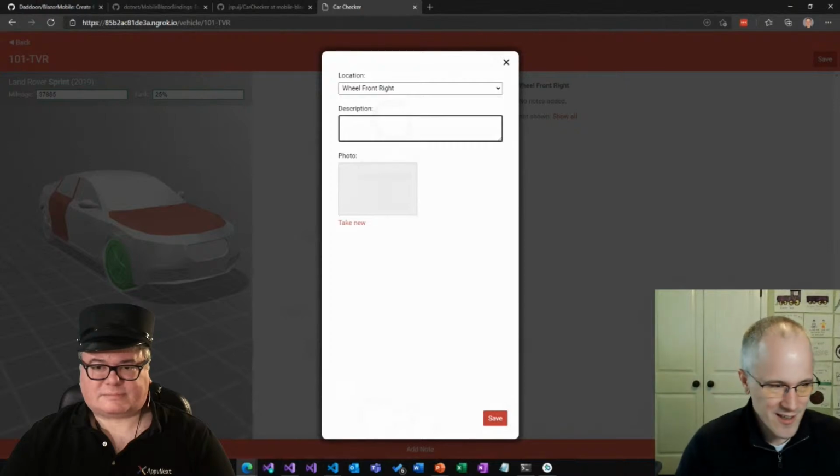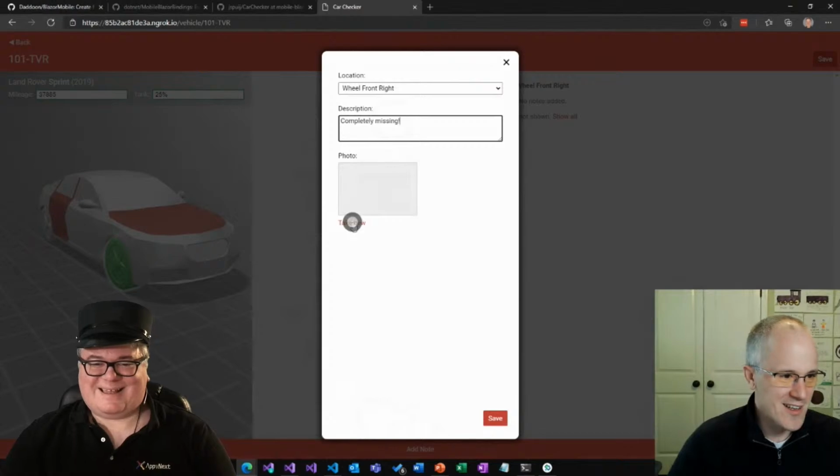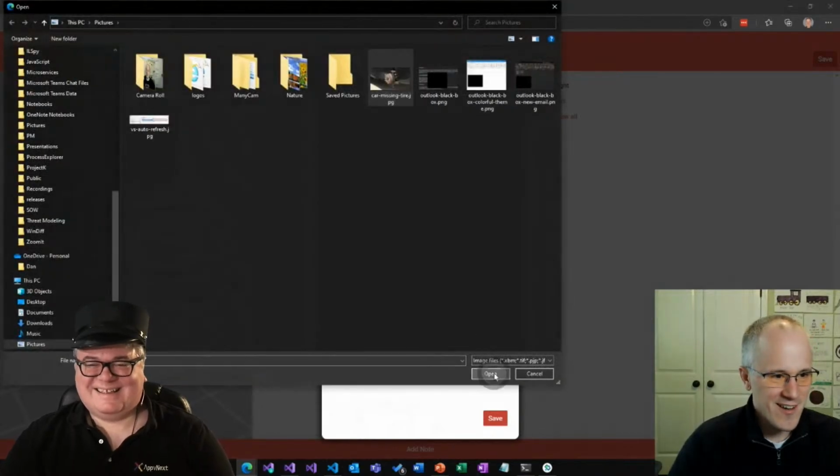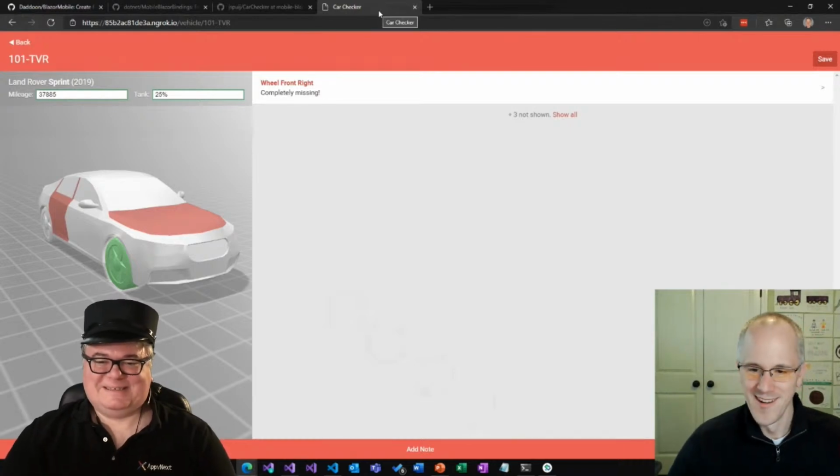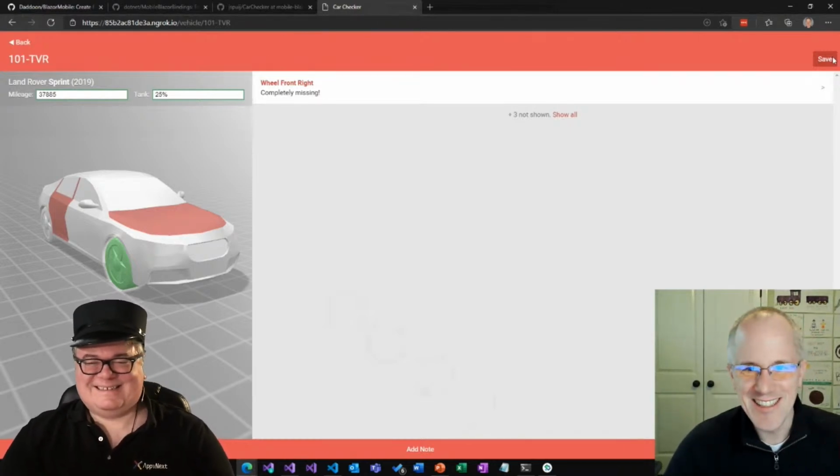You can add a note here, say the front wheel is completely missing. How do they even drive that car? And there's a picture. Like, oh my goodness. Okay, so like this comes back with a wheel. Yeah, and we can save that.